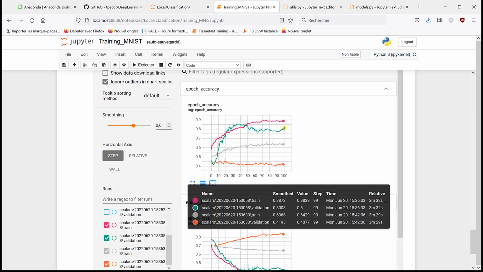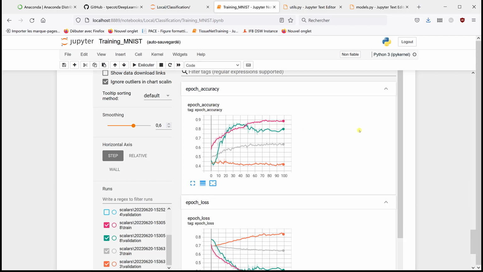Now, as we have some overfitting, maybe we could apply some data augmentation to try to improve. We won't do it because we'll see that by using transfer learning, we can do better.